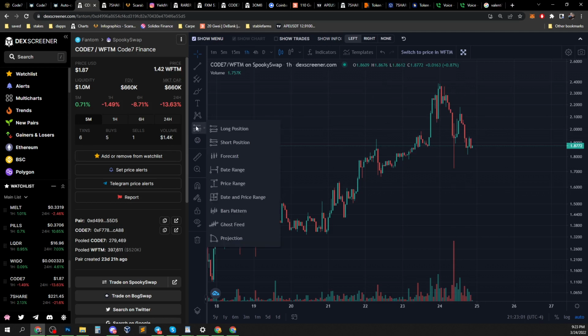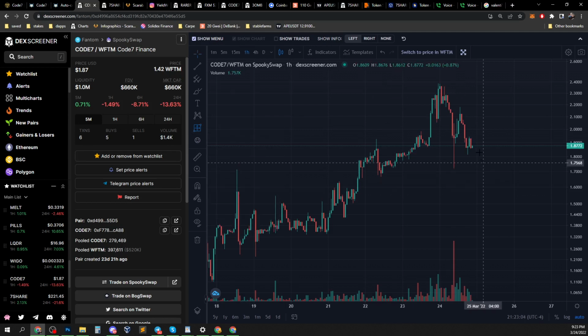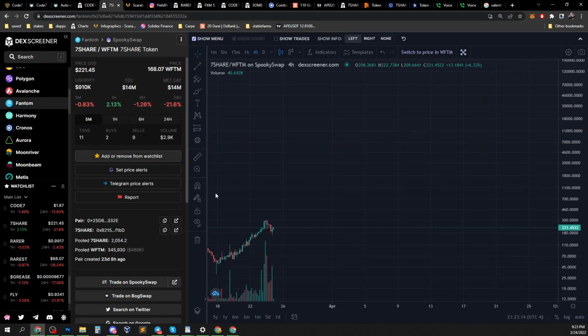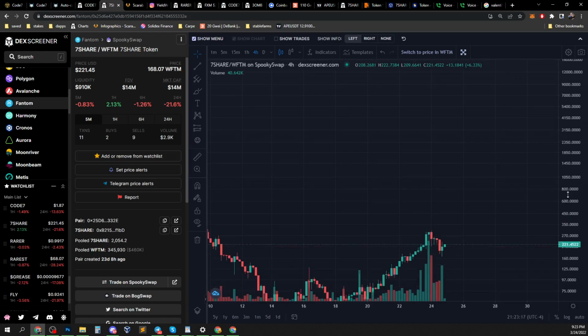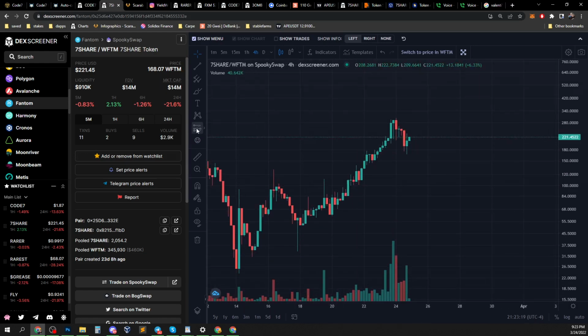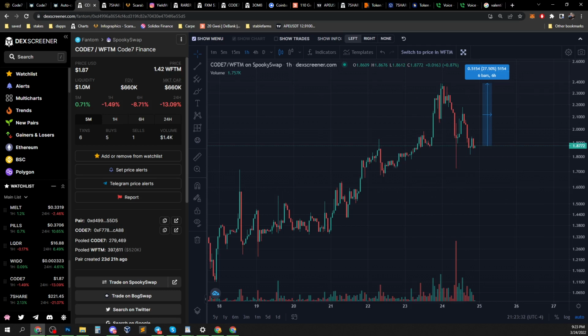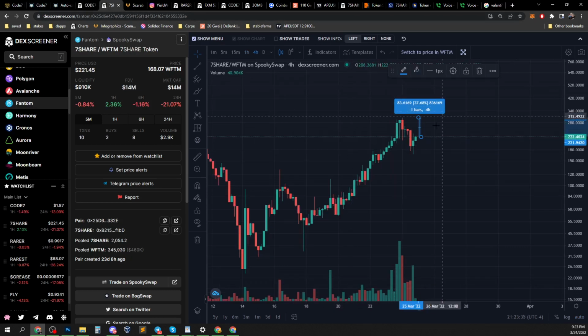Just take a look. It's hard to see on charts, but take a look at this. Even if this made a new all-time high from there, that's 27%. See that? 27%. If 7SHARE were to make a new all-time high from here, that's 37%. So even though it does not look like it, it looks like that would be a lot more. But no, now I want to keep 7SHARE.